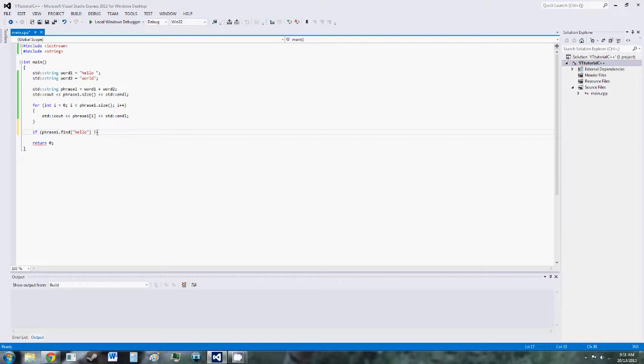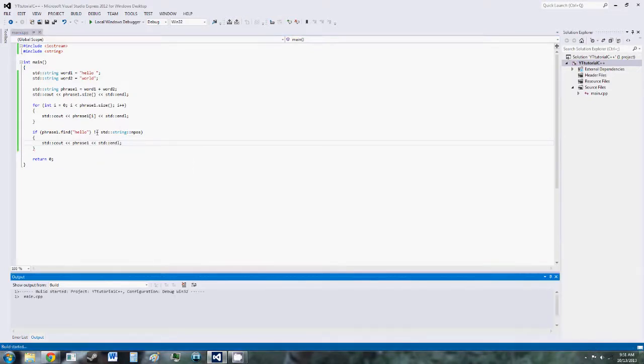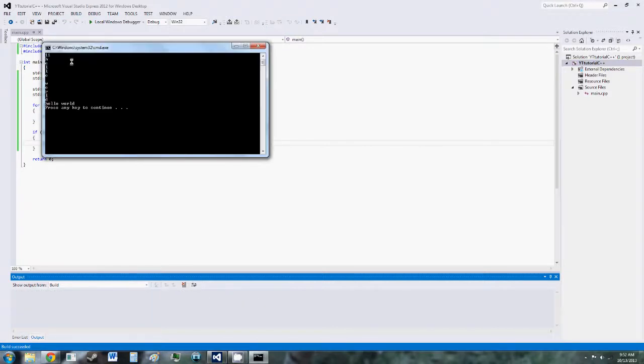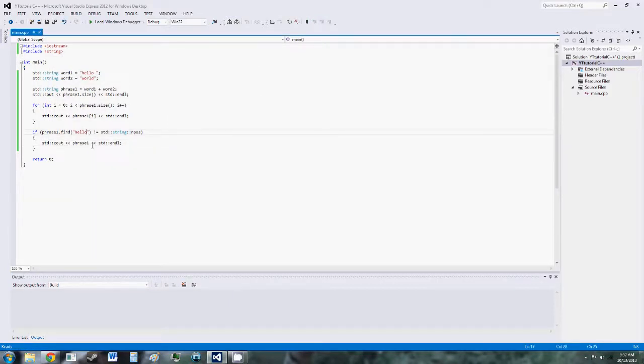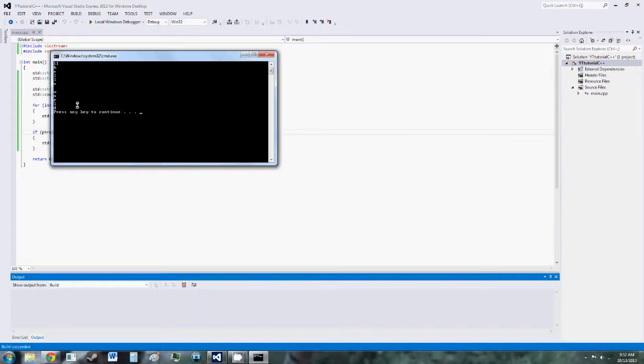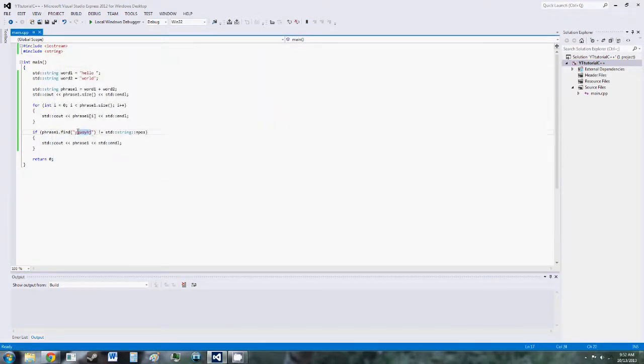So say not equals string::npos, then we will output phrase1 and endl. So now we're only going to output phrase1 if it finds hello in it. So it should find hello. If we run this, 11, hello world, and then hello world on one line. But say we were to change the value in here to something else, just put some random characters in, then it won't output it because obviously these characters aren't in the string.